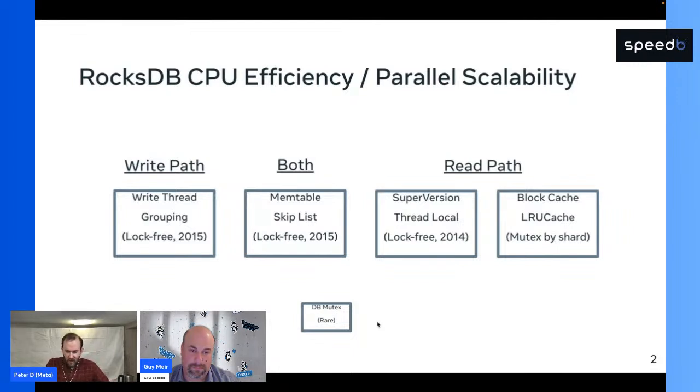controls certain operations, but for the most part, contention on that is not high for a lot of applications. So it wasn't the highest priority to tackle at this time. We try to keep DB mutex contention pretty low and have been reasonably successful at that. So we're going to focus on this block cache case that's been proving troublesome for some scalability.